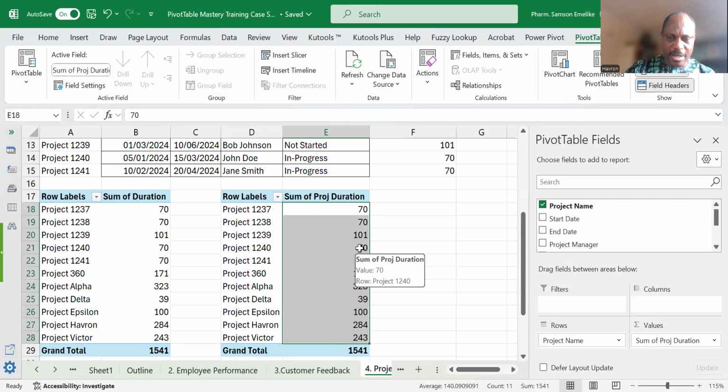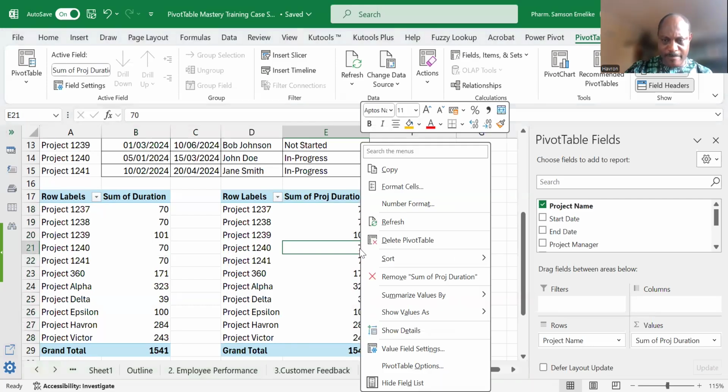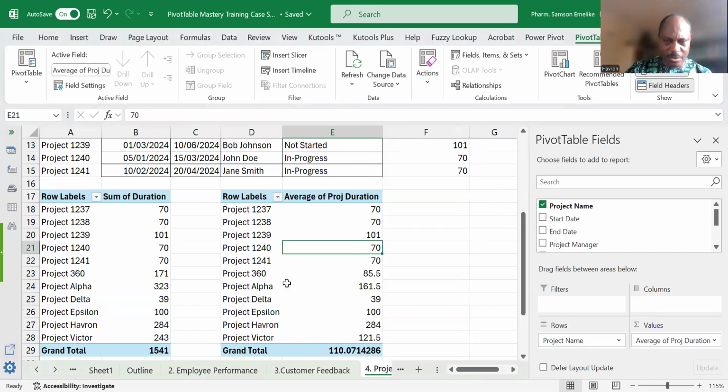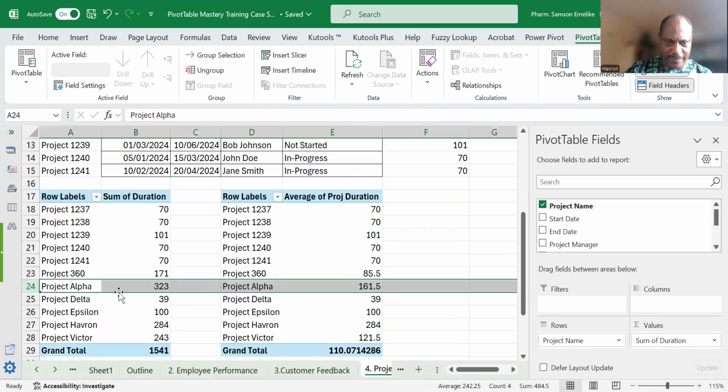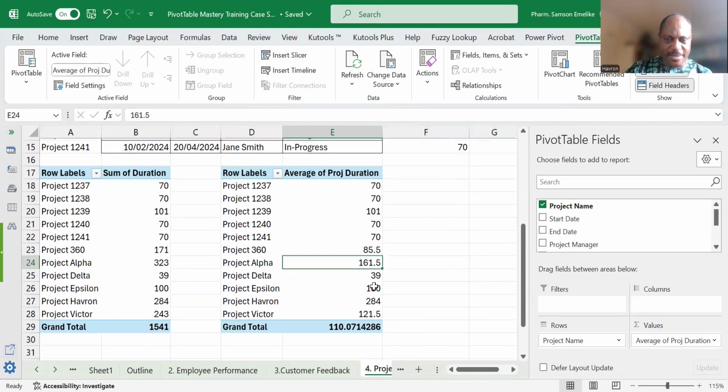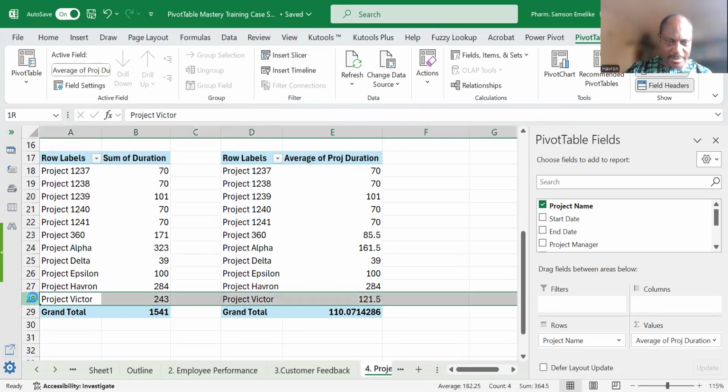Now, however, this is the point that we can now use this and get our average. So you see, for this project, because there are two, this is giving us the average now. The same thing for Alpha. This is project Alpha giving us the average. So the reason why we were not able to get that average from here was because that calculated field was created out of already aggregated data. And so we won't be able to get that.